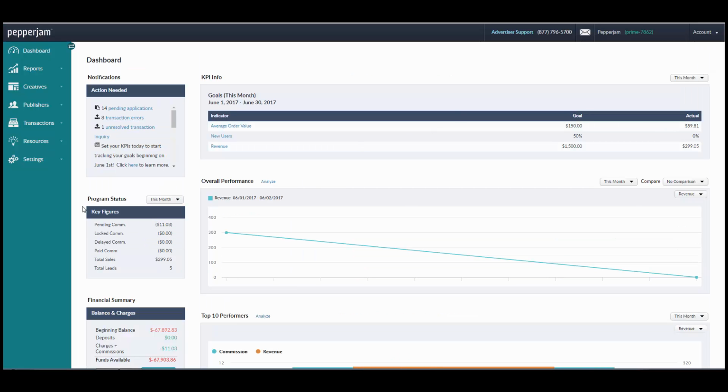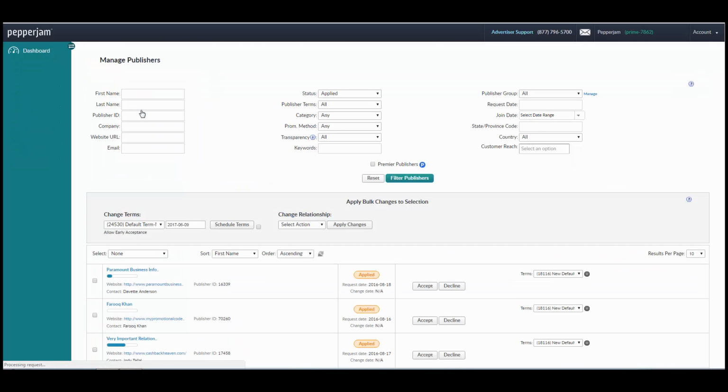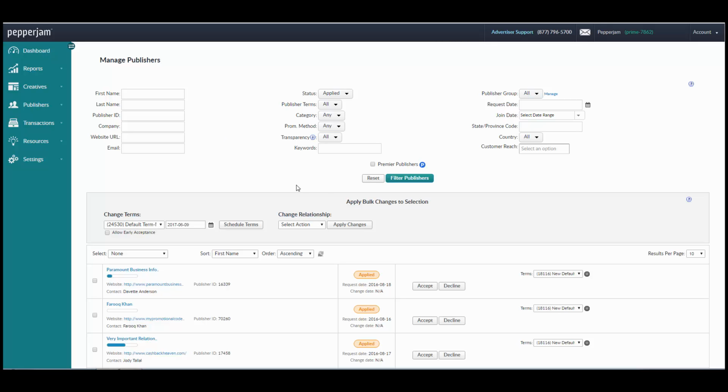One of the most important things that you want to take a look at when you first log in is the notification section. And in the notification section, you'll see a few things show up. First, you'll see pending applications from publishers that are looking to join your program. So you always want to take a look at who those publishers are and decide on whether you're going to accept or decline them from the program. And maybe reach out to that publisher if you have any questions before deciding to accept them.